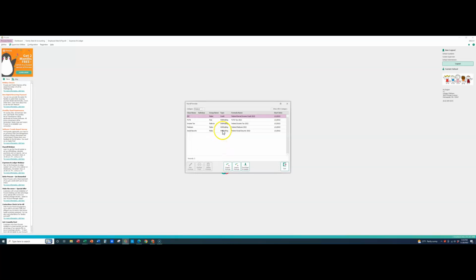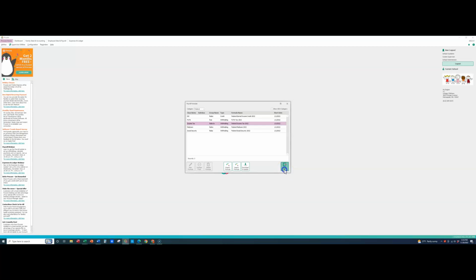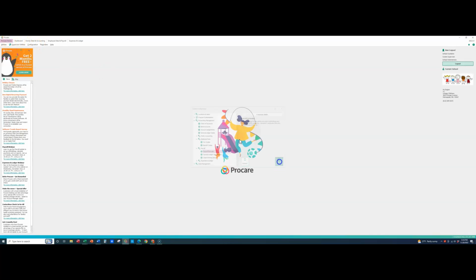If you look at it, it's complicated. If you look at income tax withholding, this is what it looks like. Okay, so it's all done for you. And I think the charge is like $100. It's not a lot. Okay, so just know that there are some things in the configuration that affect payroll.